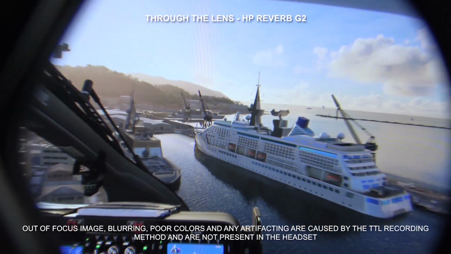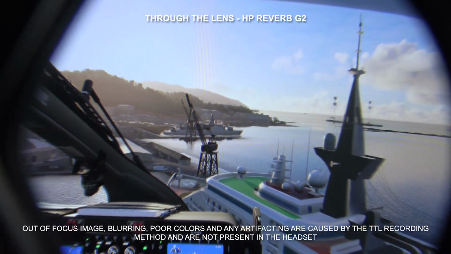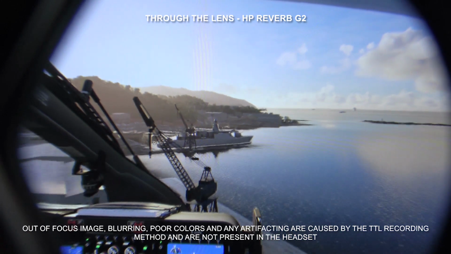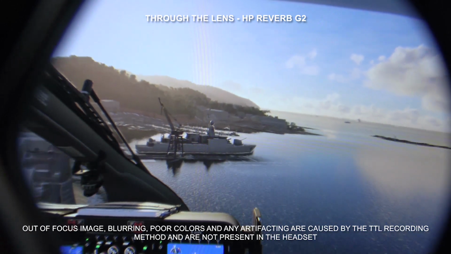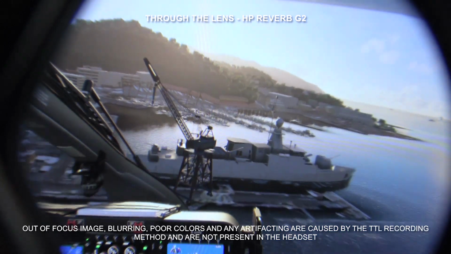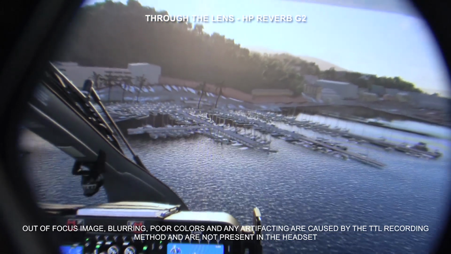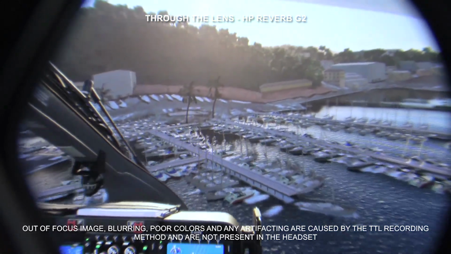I don't see that at all in the headset, but that in itself gives me a very nice performance boost because my PC isn't wasting valuable resources rendering things at the very edges of my vision that I'm really not seeing. And that in turn gives us the kind of performance that you're seeing now.